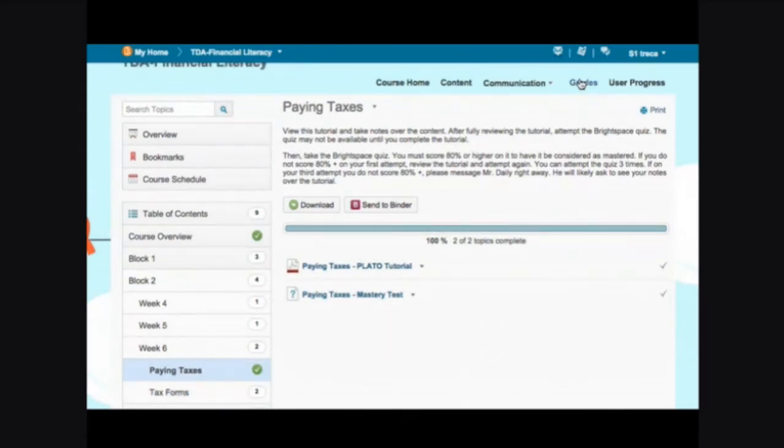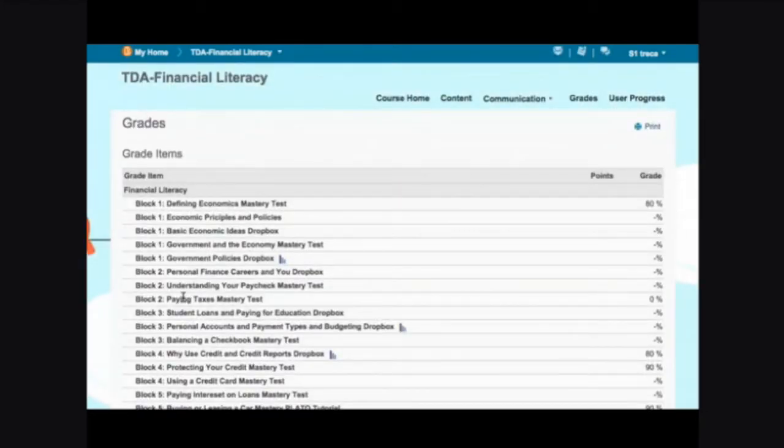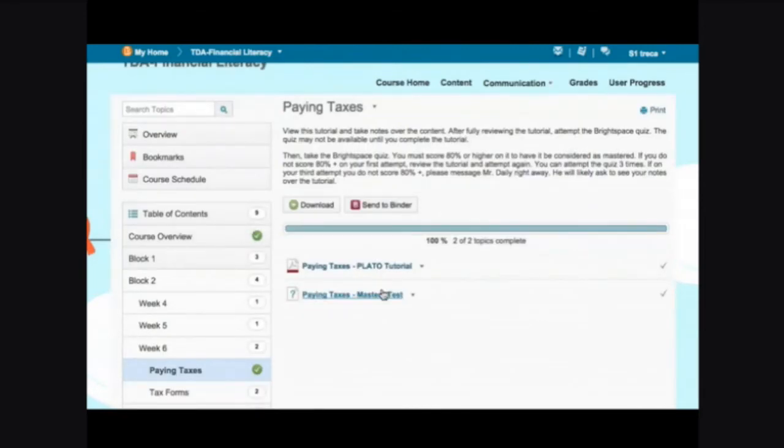If you're wondering about what your grade is for an assignment, or you forget what you scored, you can just jump over to your grades, and it shows us that we scored 0% on that. So we would definitely want to make sure that we complete it. And if you're having trouble with it, even after your first or second attempt and you're just not getting it, you don't have to take all 3 attempts. You can email me and ask for help. It's not a big deal.